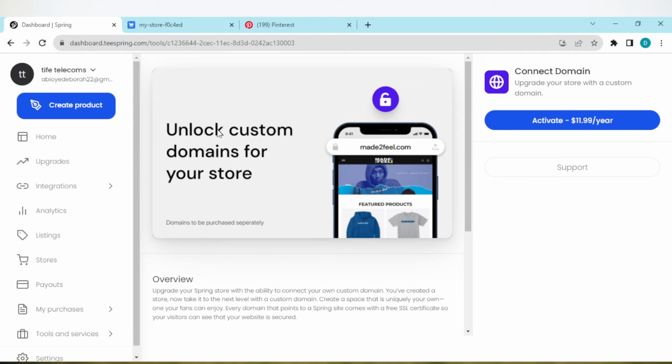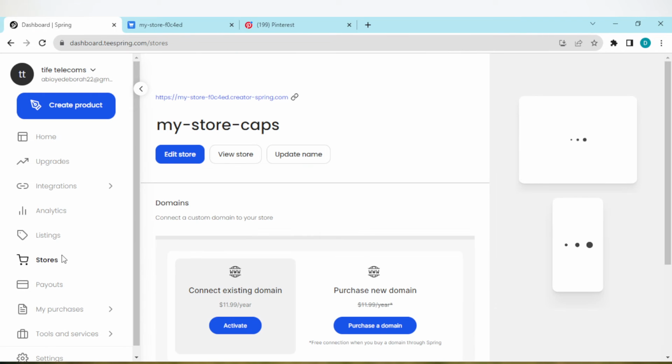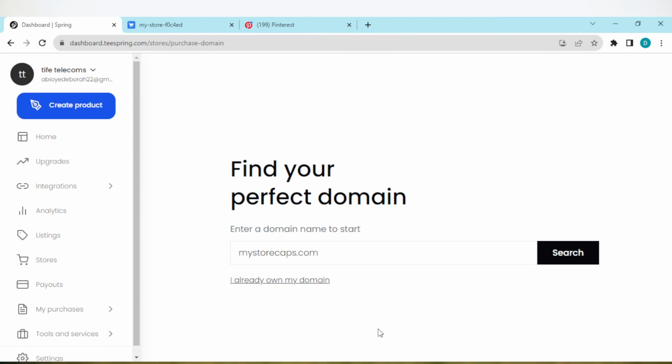Then if you do not have a domain, just click on purchase a domain. You're directed to that page where you'll be asked to find your perfect domain. Just search for, if this is the name you're fine with, mystorecaps.com, just search for it.